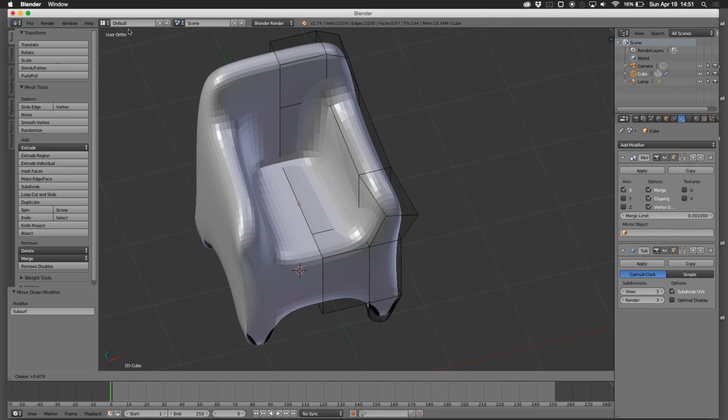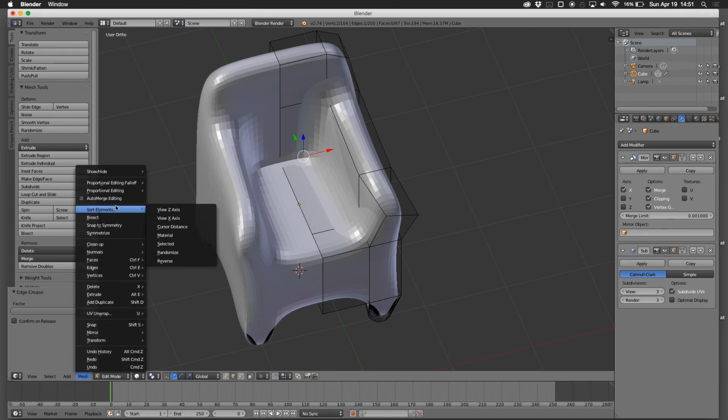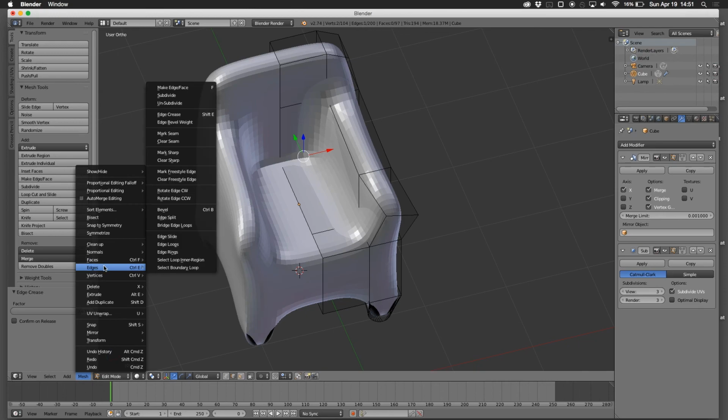I'm sorry, where was the crease again? It's under, when you have an edge selected, you go to mesh, edges, edge crease. It's also Shift E, but I don't use it enough to remember the shortcut.